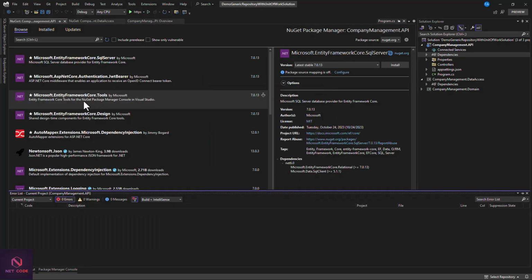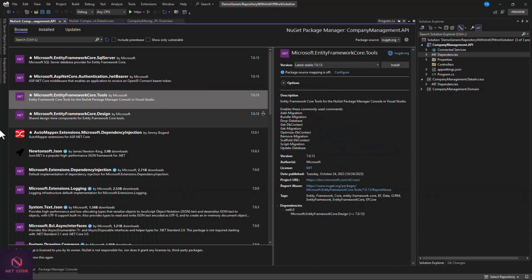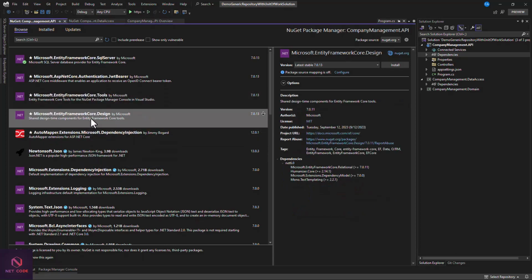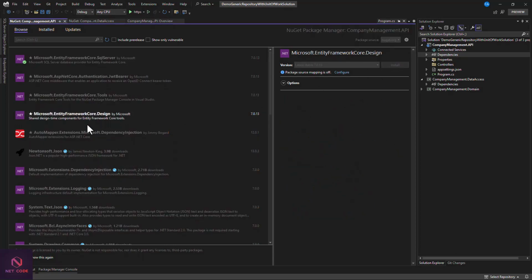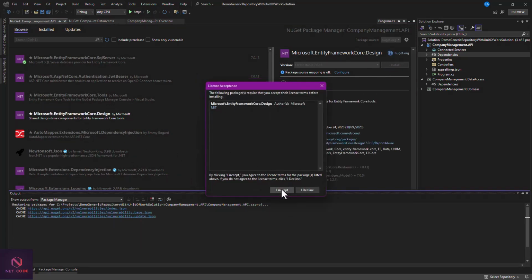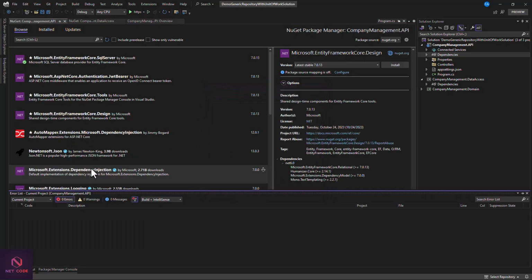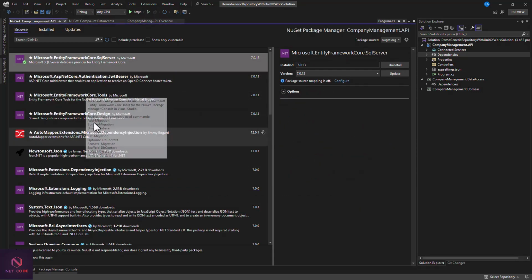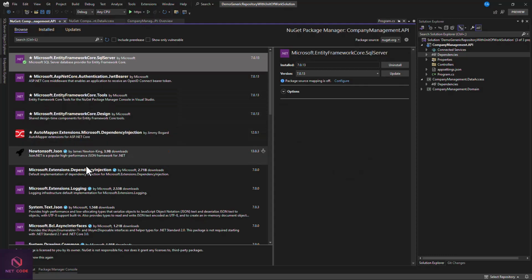Start from this, we have to install tools. So let's skip the tools because I'm not going to perform the migration here. Let's use the design instead. So install design here. And the last one, we're going to install SQL Server. So we have the server installed. We have the EF Core itself.